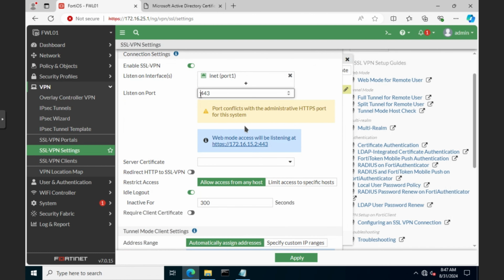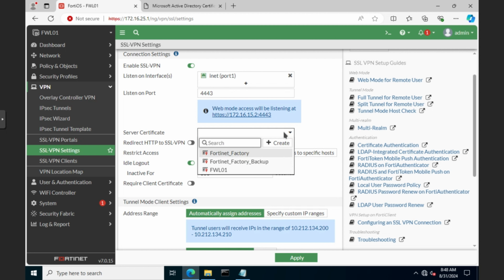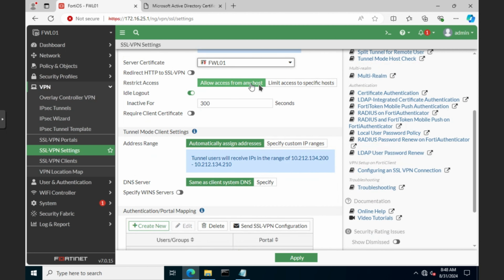And we want to listen on, because there's a conflict, we're using HTTPS, which is TCP 443, and our VPN is going to be listening on 443 by default. I'm just going to change this to 443 to resolve that conflict. And the server certificate we want to present is a Firewall 1 certificate, and we want to allow access from anywhere. And when users authenticate via tunnel mode, they will automatically get assigned this IP range.